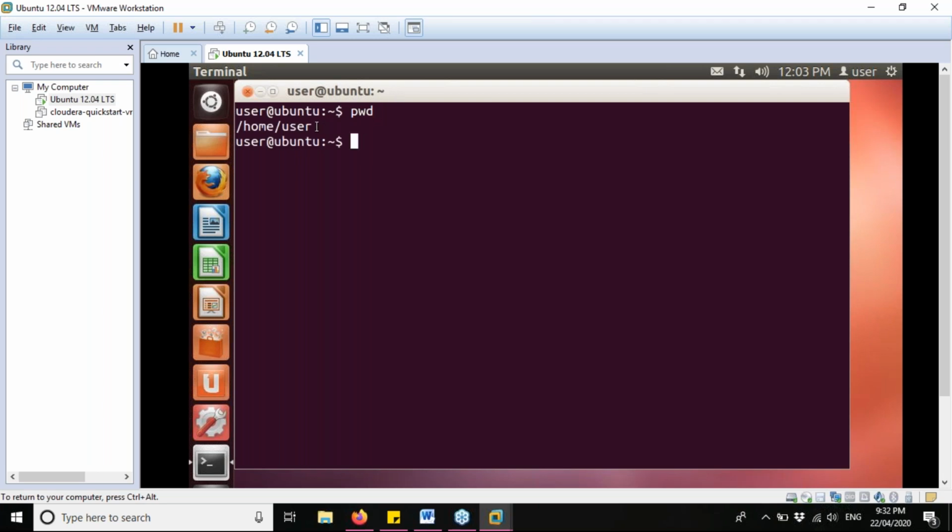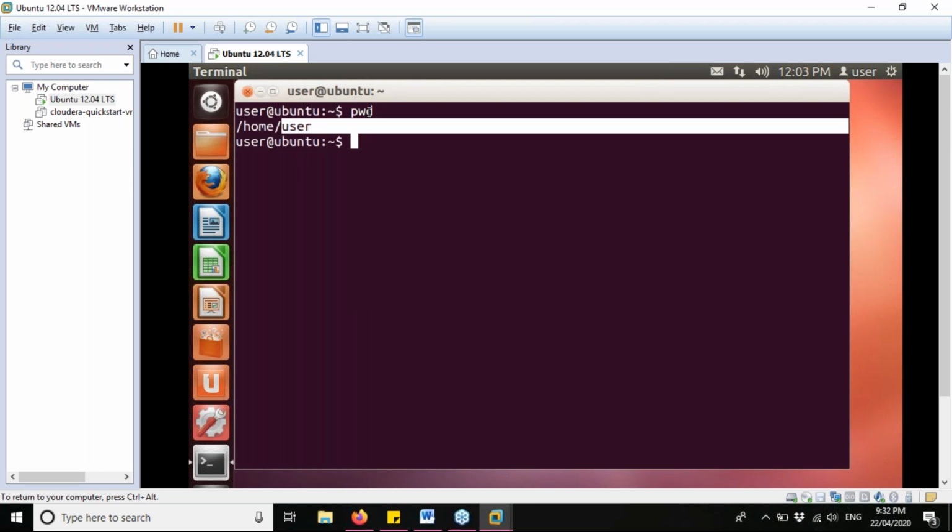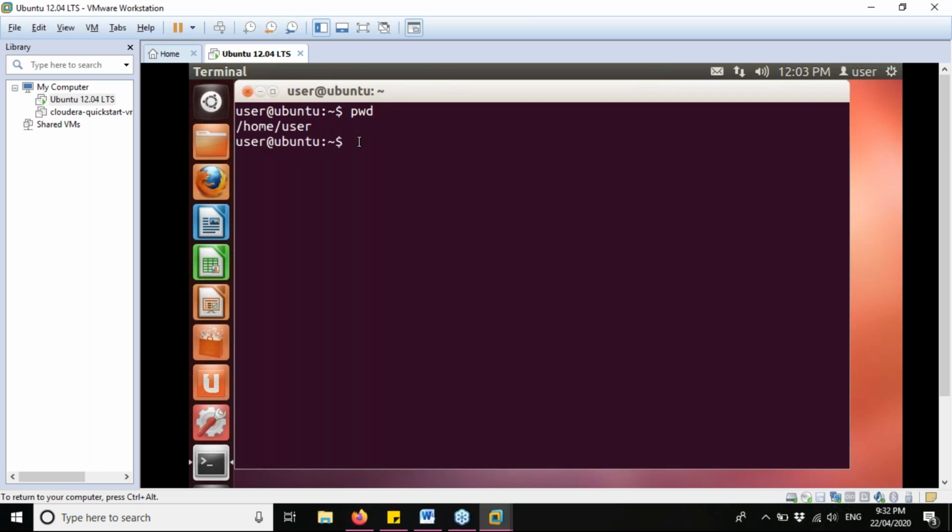Okay, so we are at user. Now we will change the directory. What is the code for changing the directory? It's simple, cd and then the name of the directory wherever we want to move. Now let's suppose I want to move to the directory Desktop. So I have to write here Desktop.